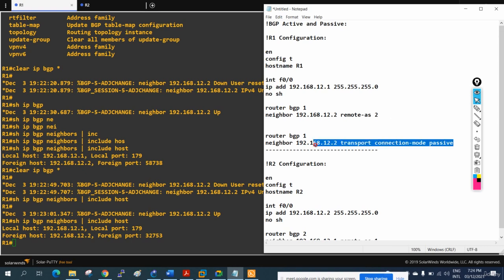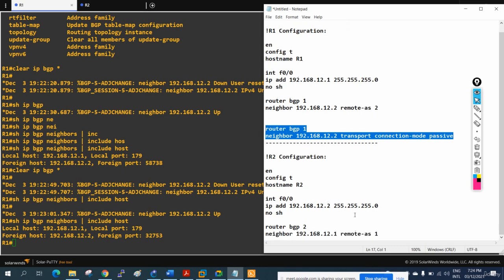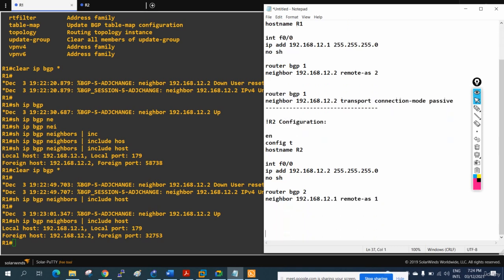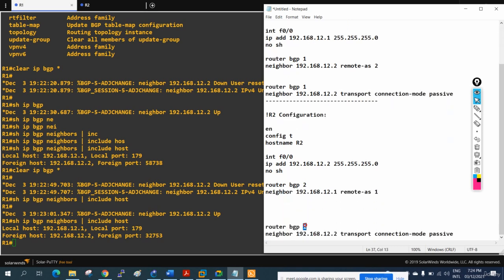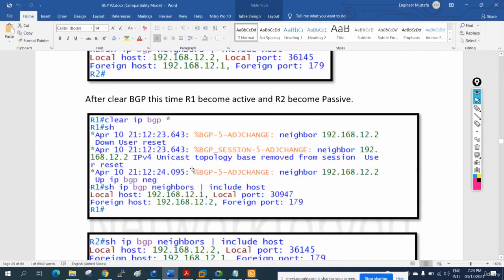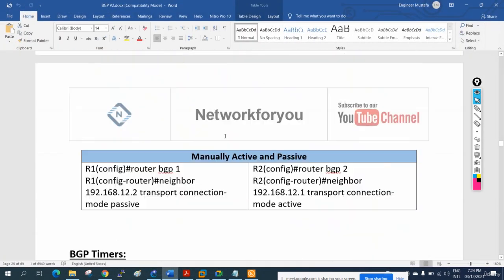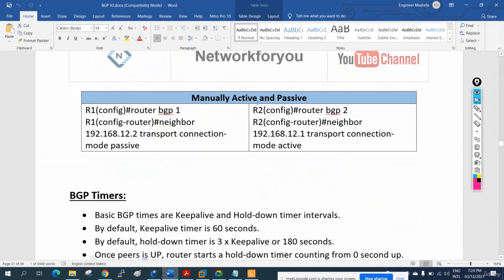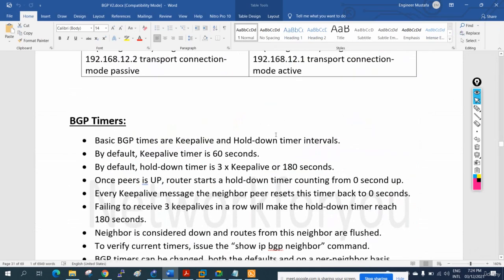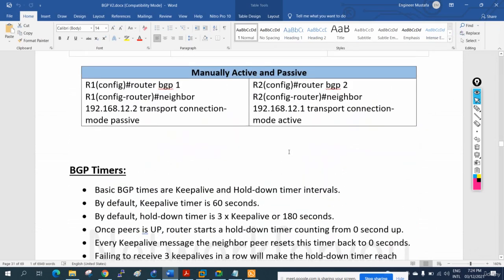Okay, and the same command we will use here, only we will change some configuration. Let me show you. Here this should be 2 and this should be 1 and this should be active. Okay, so this is the configuration we did just now. After that, I put the same thing here in notes so you can revise. This is the manual configuration for active passive. So let me stop this one, then we will have the BGP timer.